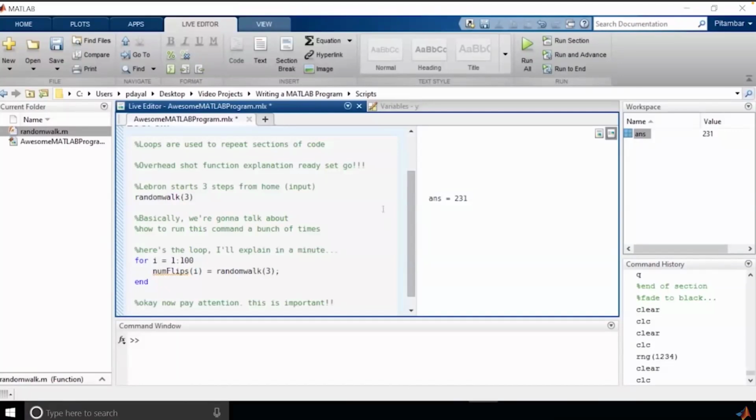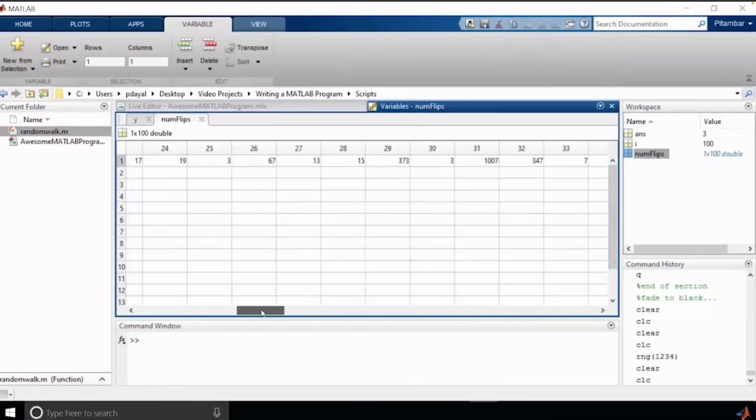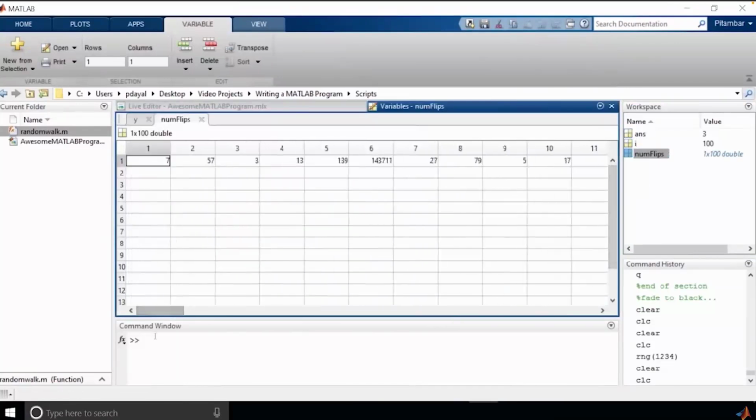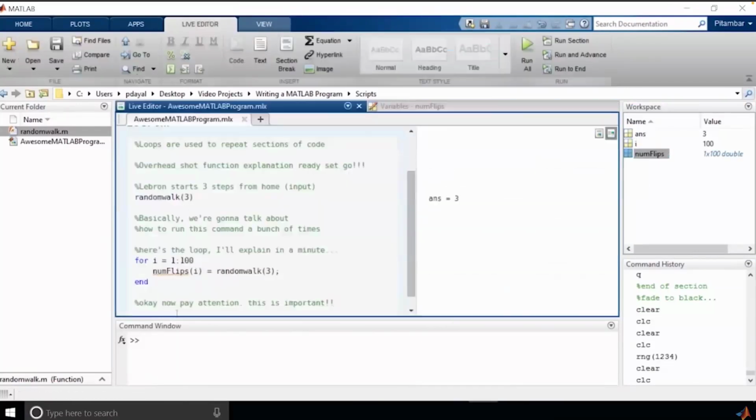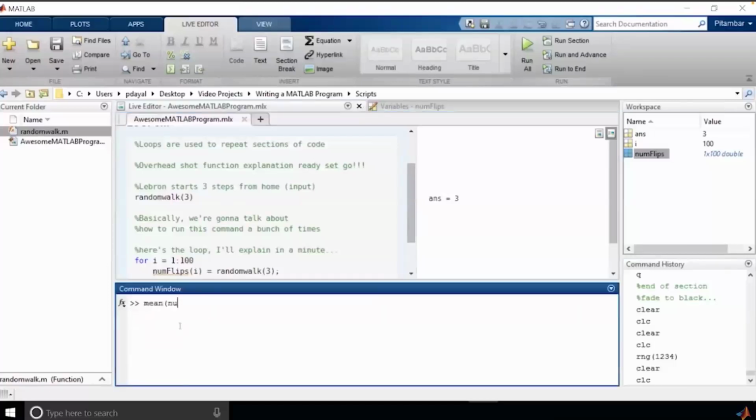So let's go ahead and run this and take a look at the results in the variable editor. Here's our vector with all 100 elements. Now let's do some basic analysis. One thing we might want to do is to check the mean of the data. We'll go back to the command window and use the mean command. Whoa, that seems kind of high.